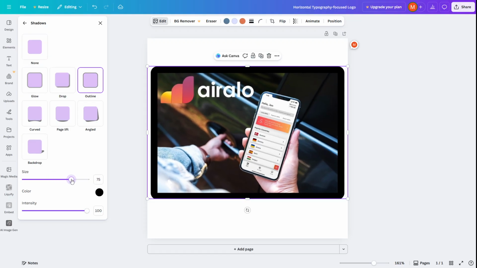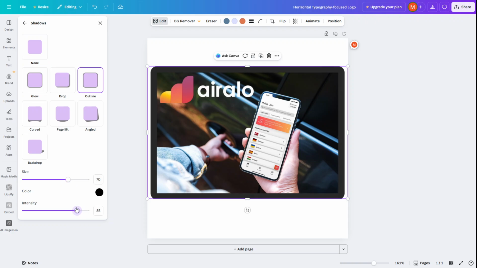But we're not stopping there. On the right-hand side, you'll see controls to customize the outline. First, adjust the size slider to control how thick or thin the outline looks. Thicker outlines are bold and eye-catching, while thinner ones are more subtle.